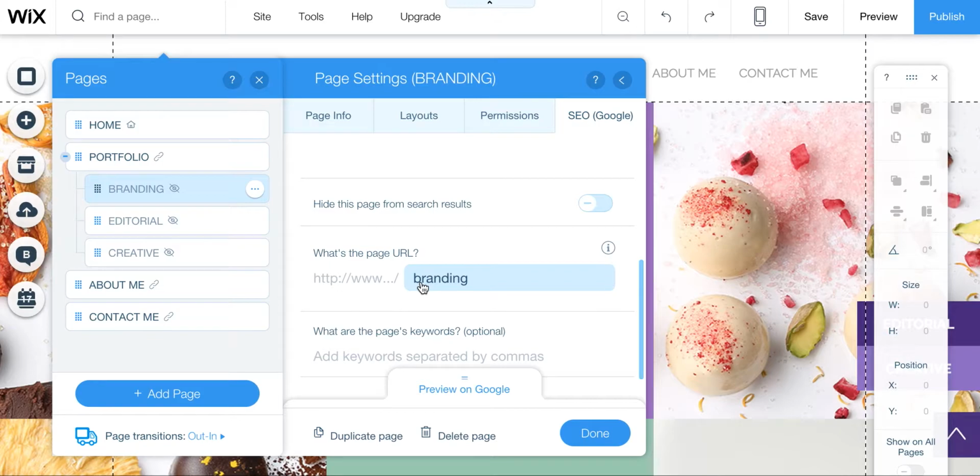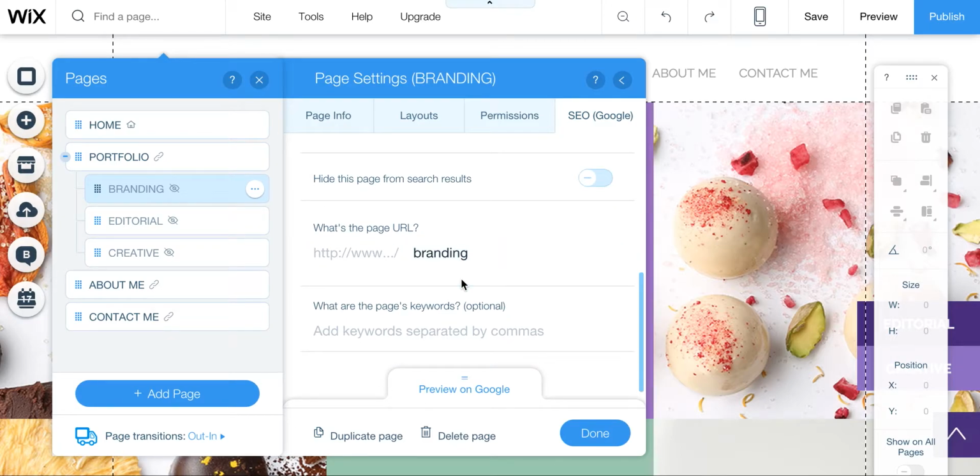What's the page URL? Maybe it's got a weird name because you've named it in here. You can change that name, and that will be the URL that you could, again, copy and paste and use as a link or send to other people so they can come directly to that page instead of first having to go to your homepage or your landing page.